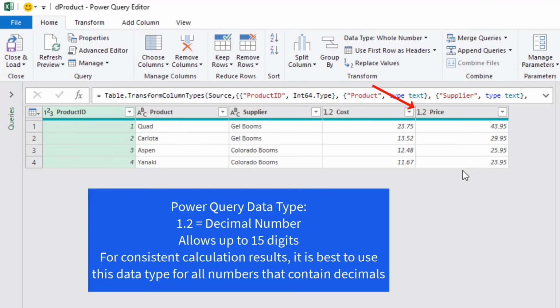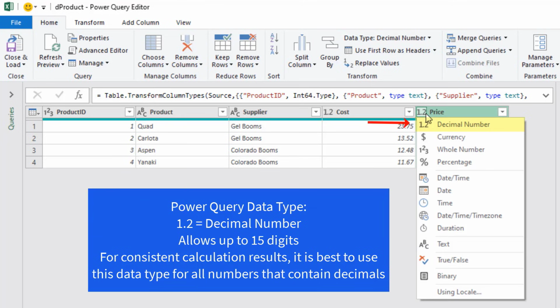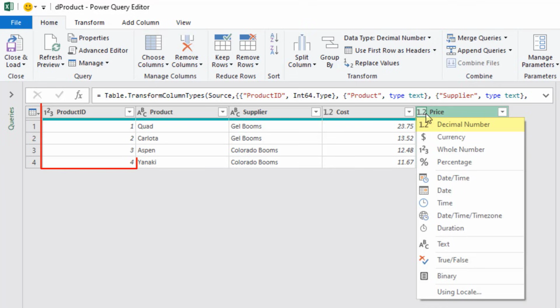And notice the 1.2 is the data type icon that represents a decimal number. This is a number with up to 15 decimals. For almost all numbers we use in calculations, we want to use the data type decimal number, except if you have whole numbers. Then you use the 1, 2, 3 whole number data type.